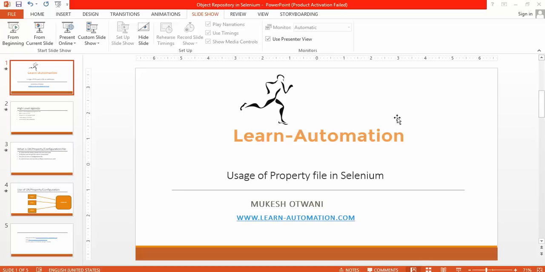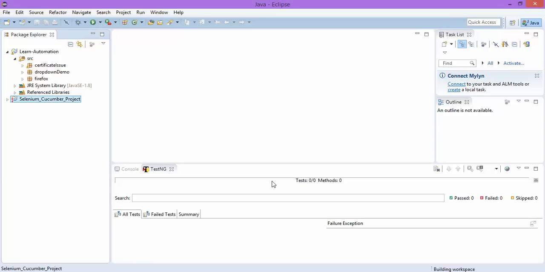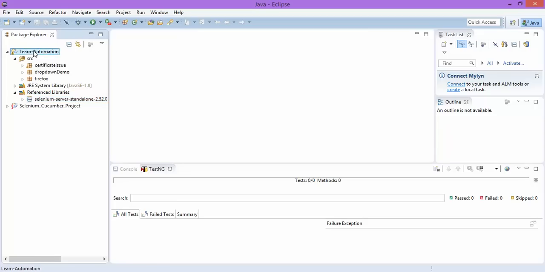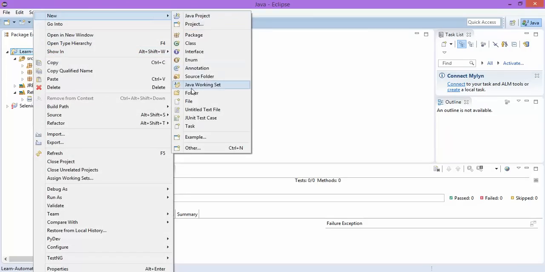So let me show you what I mean. Let's create a folder first. Right click on your project. I already have one project. I have the Selenium library added, so I have only one jar file, Selenium server standalone. I will create a folder called configuration.